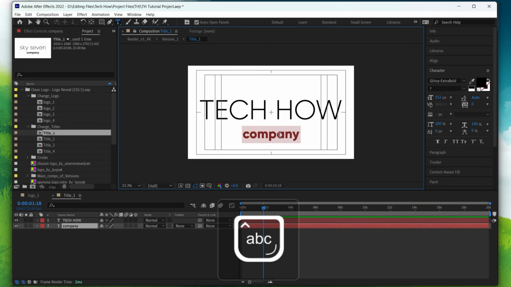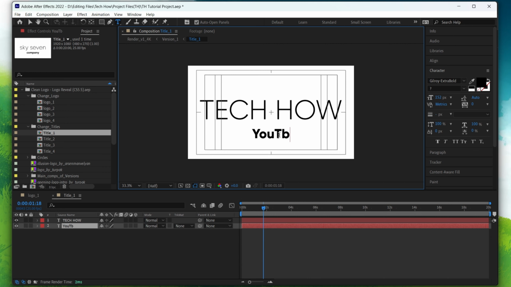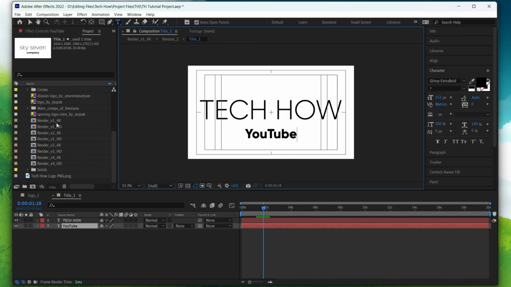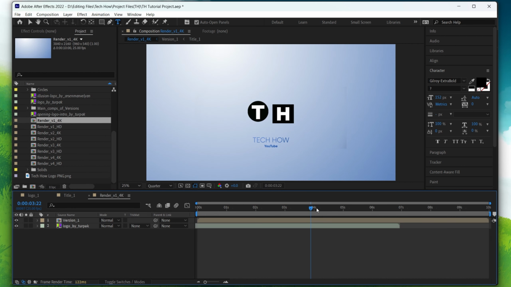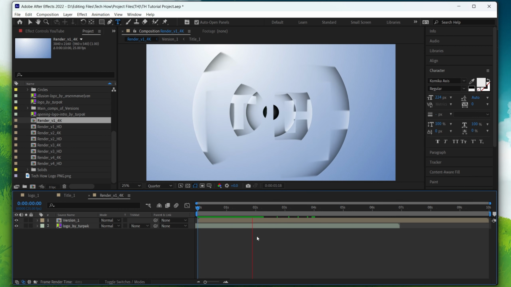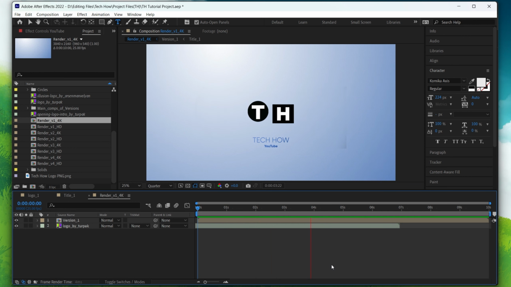Now, double-click on the composition named Render V1 4K or Render V1 HD based on your preferred resolution. This denotes the resolution of your animation. You can preview your logo reveal animation. It might be a bit laggy the first time you play it, but once the timeline is fully rendered, indicated by the green line above the timeline, you'll have smooth playback.